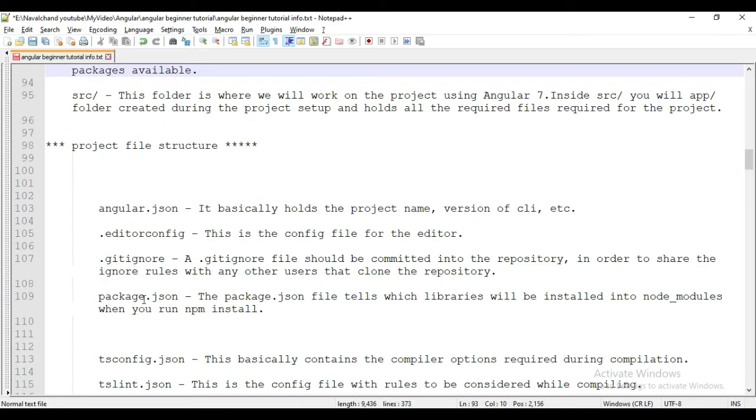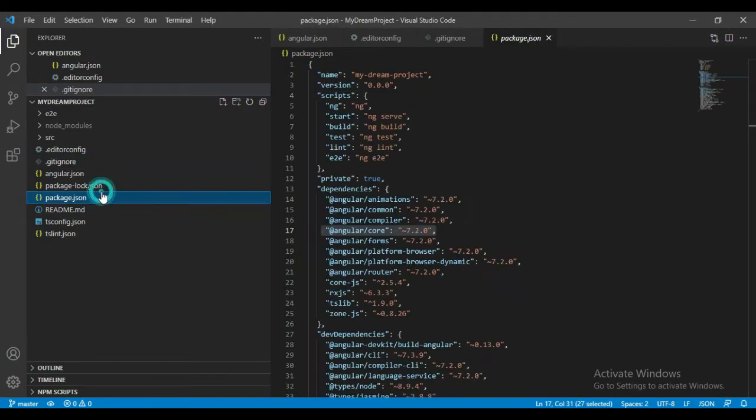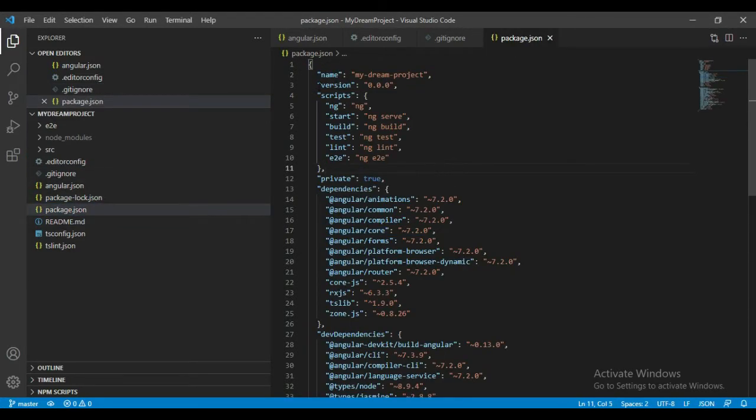Then we have the package.json file. The package.json file tells which libraries will be installed into node_modules when we run npm install. If I open the package.json file, you can see the versions first, then the dependencies. Dependencies means all the required dependencies are added here. If we add any new dependency using a command, it will be added inside the dependencies.